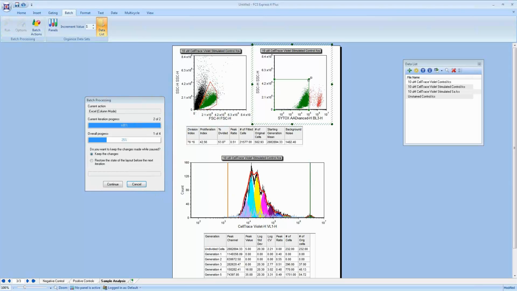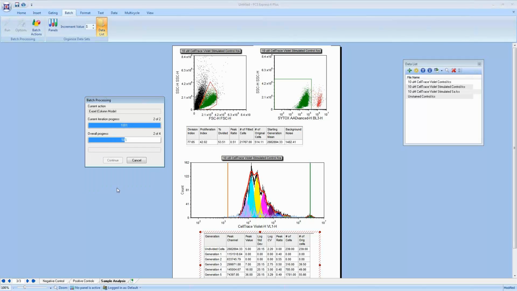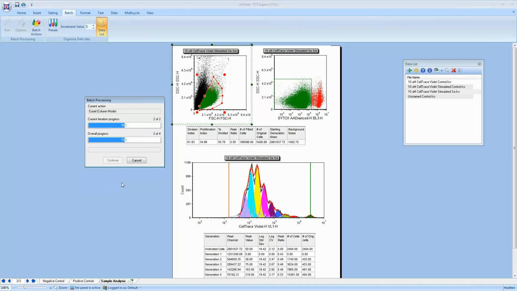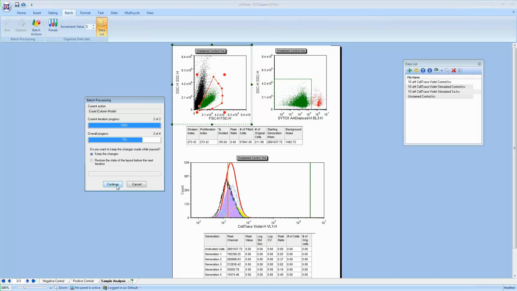You notice, maybe we want to adjust this gate a little bit, include some more of those cells. That's going to update all of our statistics here. And we're going to keep this change for the next sample, and we'll click Continue. So we switch to the next sample. In this case, let's make our live cells gate a little bit more lenient, and you'll notice again all the statistics are updating. We'll keep this change, click Continue, and then we're going to come into our Unsane Control.